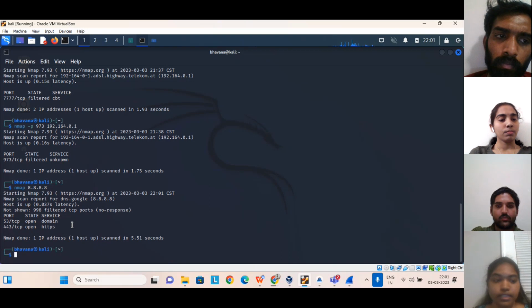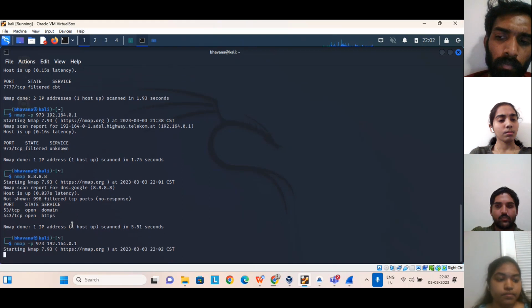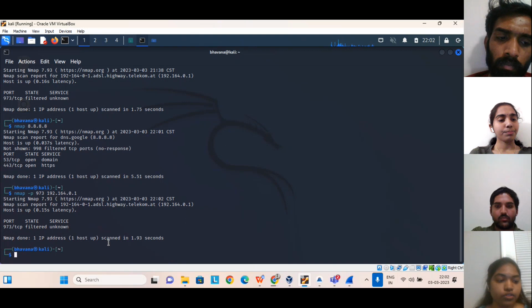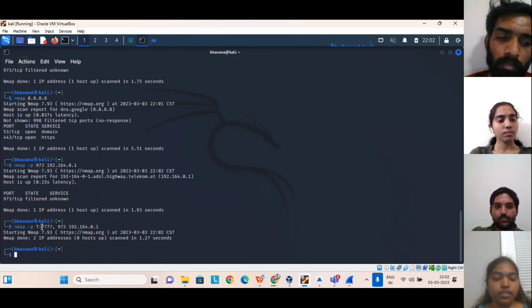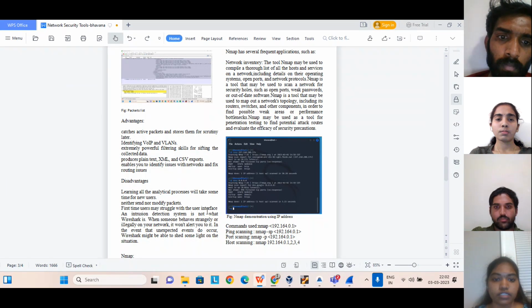Likewise, we also use other commands, like this one for the ping scan. Here we're checking the pings of this, and the other one I am trying is nmap -p 7777. This is for checking which TCP ports are open. Here we see that no port is open. So these are the few commands which we have used for Nmap, and we would be working on this.